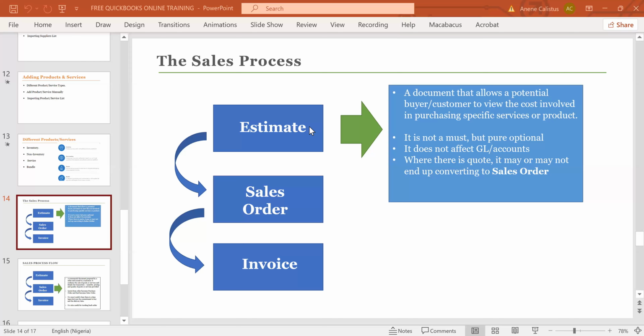So when a customer wants to buy a product, the usual first step is the customer will ask you, please give me a quote for buying 10 laptops, or an estimate for buying 10 laptops. He or she is just saying, can I know what it costs me to buy 10 laptops? You prepare a document called an estimate mentioning the quantity and the price, and you send it to the person. When the person looks at that estimate and is okay, he or she will now make what we call a sales order.